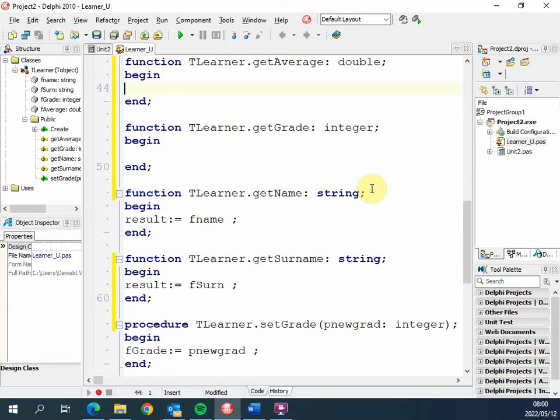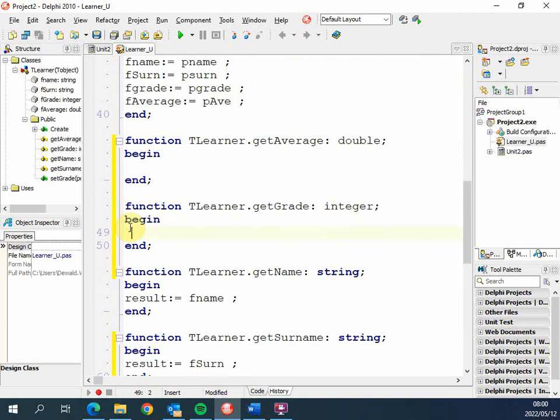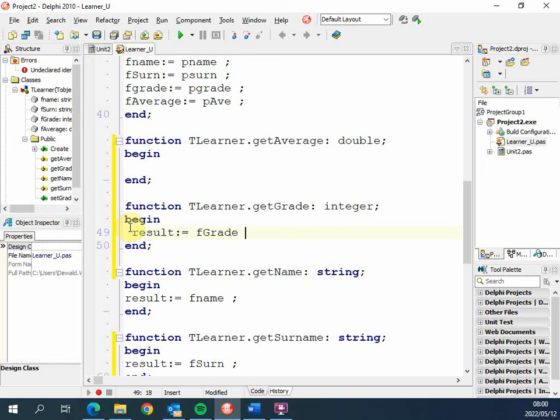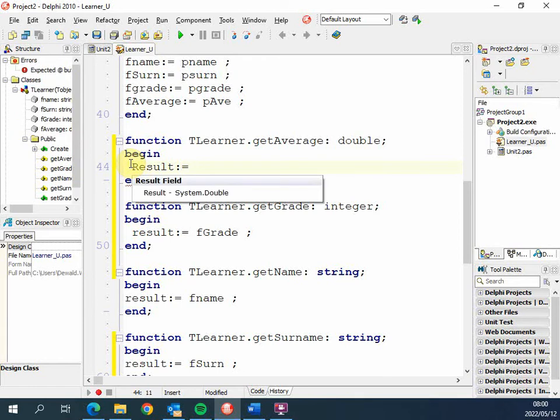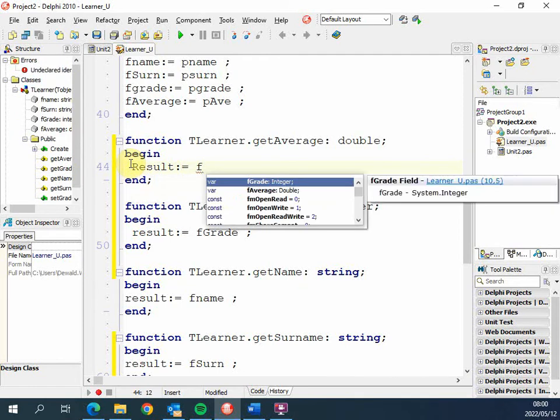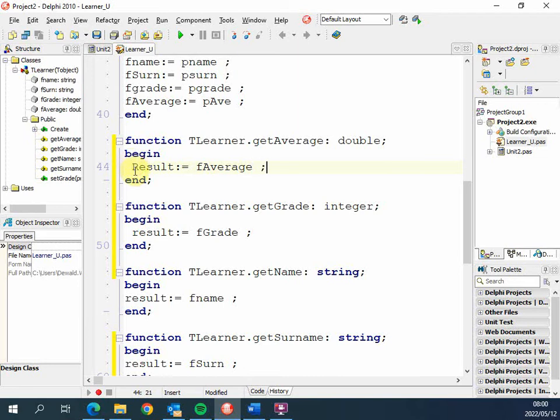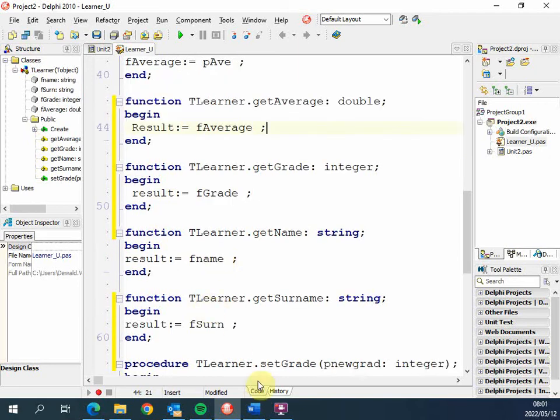So we Control Shift C. For the get grade, we just want to send it back, so our result is equal to our f grade. Same with get average, we just want to send it back, so we just go ahead and say result is equal to, and then now we can just say our f average. So we're just sending them back, nothing special.